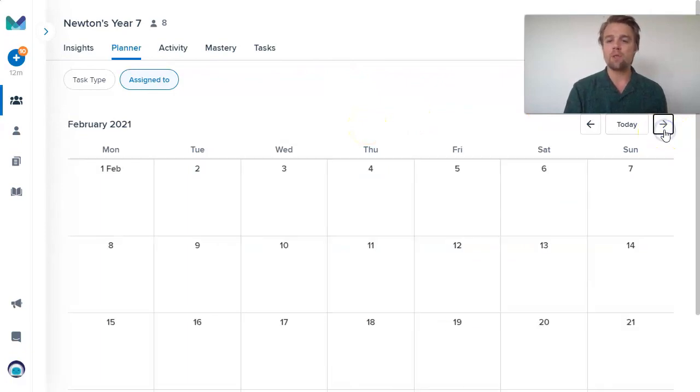We can use these arrows in the top right as well to look at future months. That way you can do some planning for later in the term, for your next unit of work, for example. So that's it for the new planner. I highly encourage you to use it to your advantage this year to help you navigate all the Mathspace work that you'll be assigning your students this year.